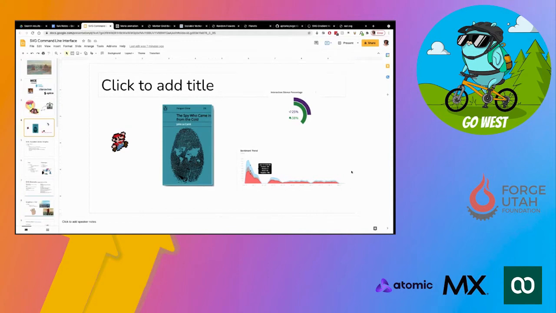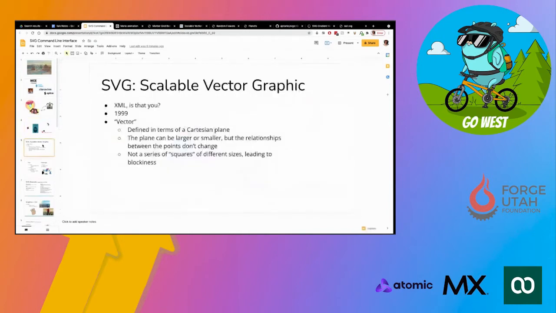Anyway, so when I was thinking about what kind of side projects I could undertake with Go, I knew I wanted to do something with graphics. And one of the best ways to work with graphics in a programmatic way is to use SVGs.